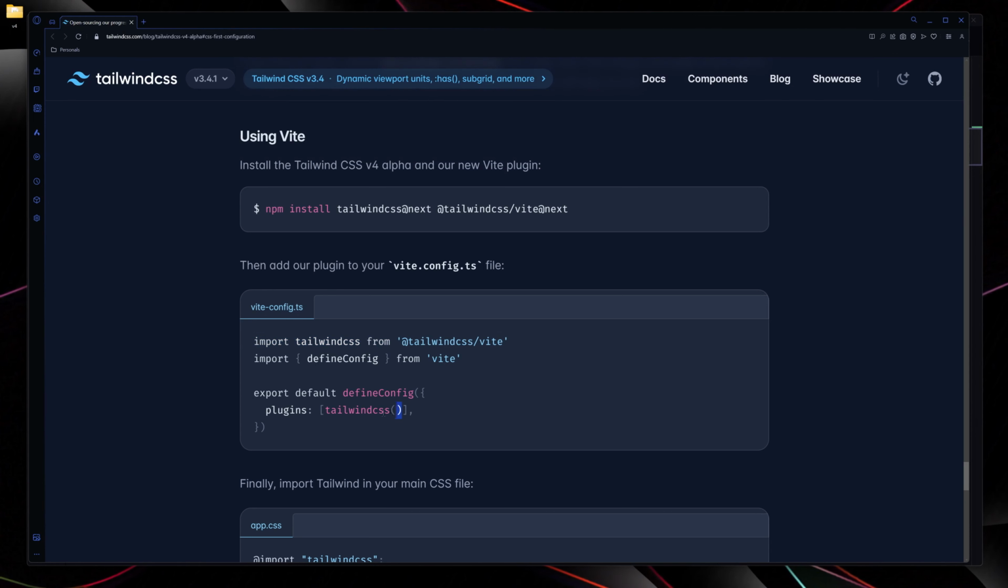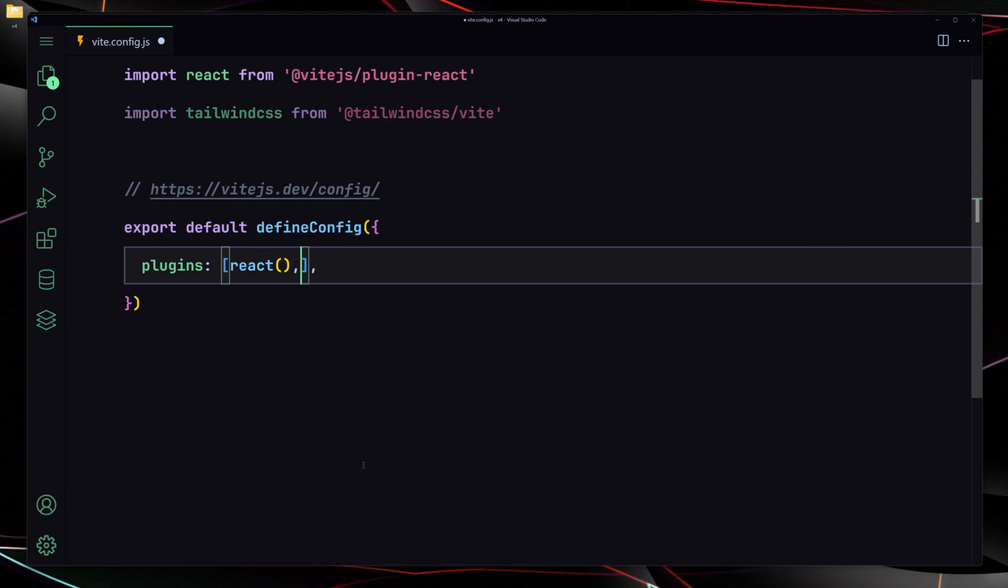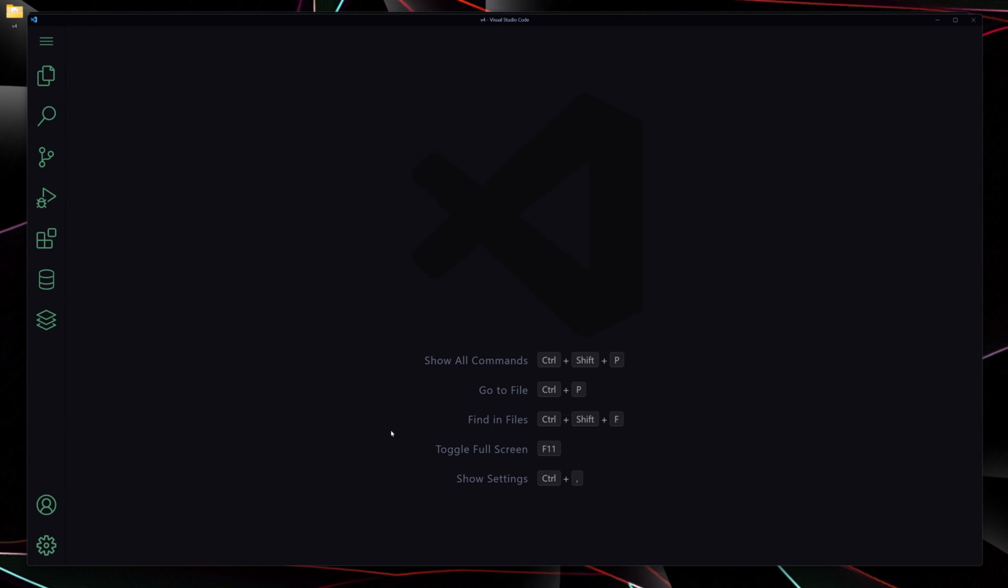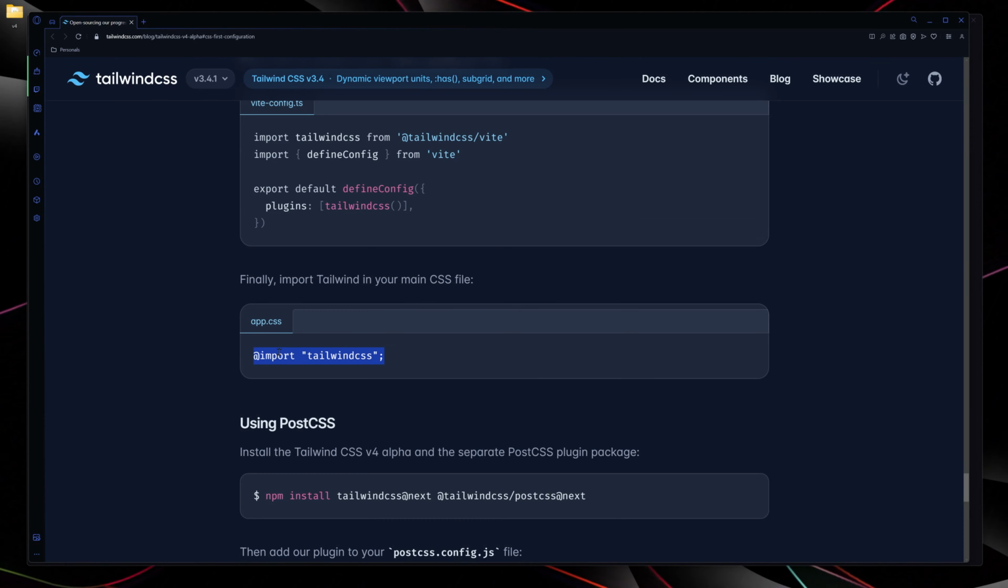And finally I'm going to copy this Tailwind CSS execution. I'm going to copy that, provide a comma here, paste it right here, save our file, and that was it. No, I'm kidding, that's not it. We just have to copy this last command. I'm going to copy that.